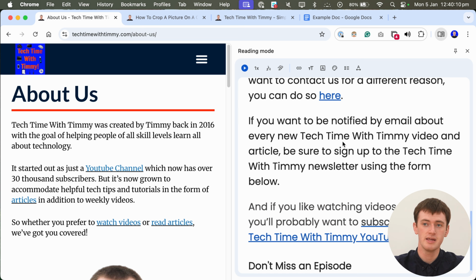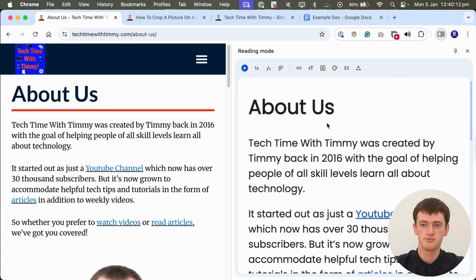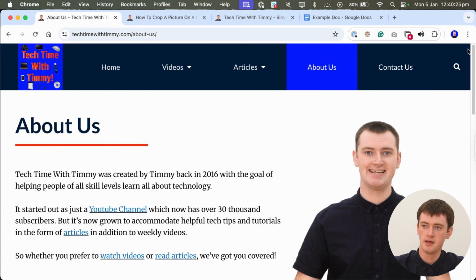But that's really it. Now you can just have it read text to you anytime you want by opening up reading mode and clicking the play button. And then when you're done and you want to just get rid of this, you can click this cross near the top right-hand corner here, and that will close that panel and everything will go back to normal.